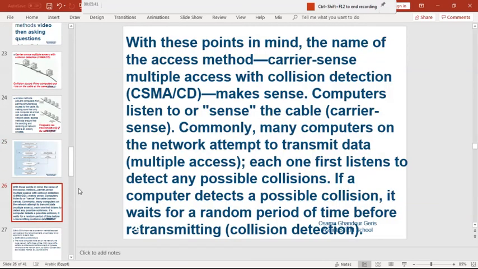With these points in mind, the name of the access method, carrier sense multiple access with collision detection, CSMA/CD, makes sense. Computers listen to or sense the cable: carrier sense. Commonly, many computers on the network attempt to transmit data: multiple access. Each one first listens to detect any possible collisions. If a computer detects a possible collision, it waits for a random period of time before transmitting.